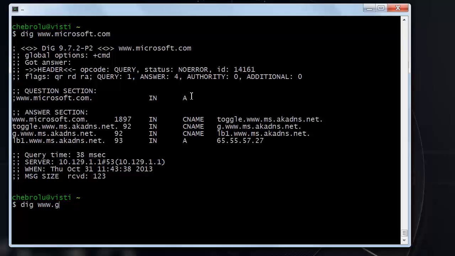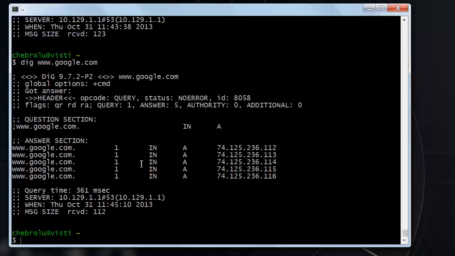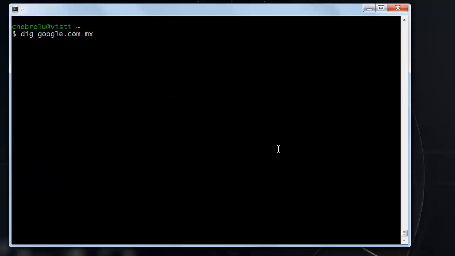Let's also check out Google. As you can see, the Google server, the same host name, is mapped to multiple IP addresses. This is because of the load balancing that I had mentioned earlier. Note that the first address ends with 112. If I type this again, the first entry has changed in that it now refers to 115. So this rotation helps load balancing.